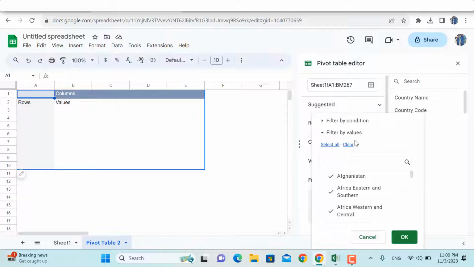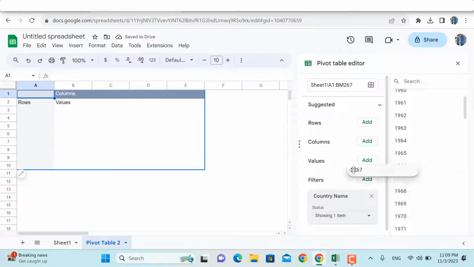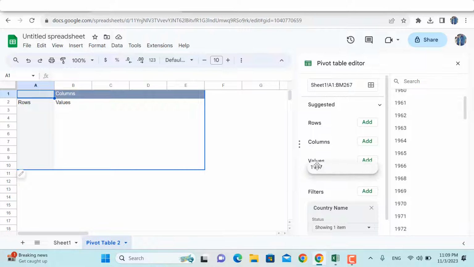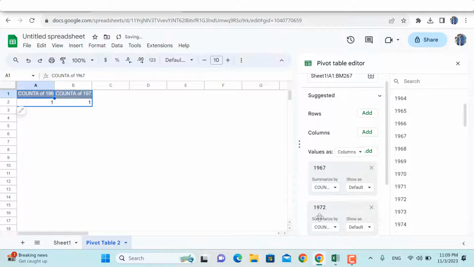For example, let's select a specific country. Again, let's select the United States from here. So if we select United States, click OK, and let's have the GDP percentage change for 1967 under the values, and let's have the GDP for 1972, and maybe let's have the GDP for 2022 to compare the results in here.